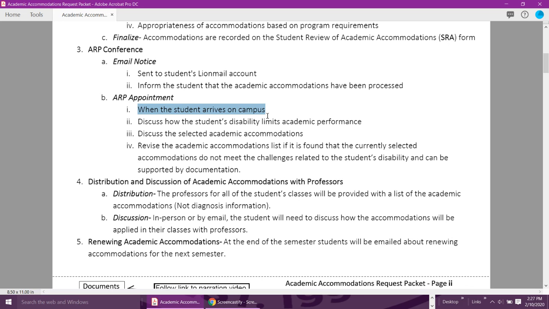When the student arrives on campus, or at the agreed upon time to meet over the phone or online with video, they will discuss how the student's disabilities limit academic performance, discuss the selected academic accommodations, and revise the academic accommodations list if it is found that the currently selected accommodations do not meet the challenges related to the student's disability and can be supported by documentation.